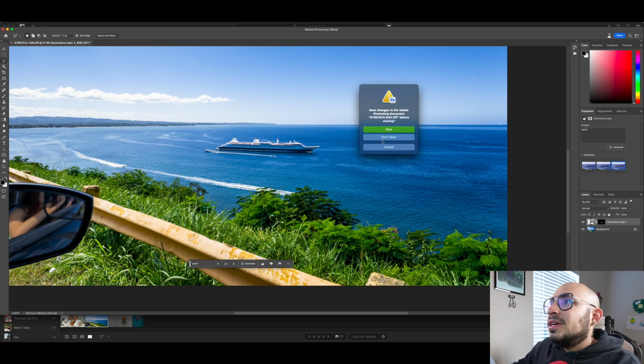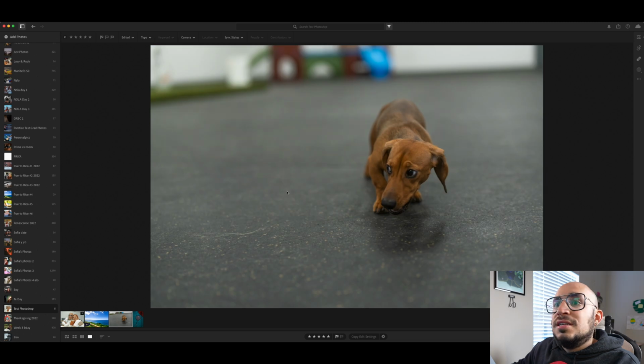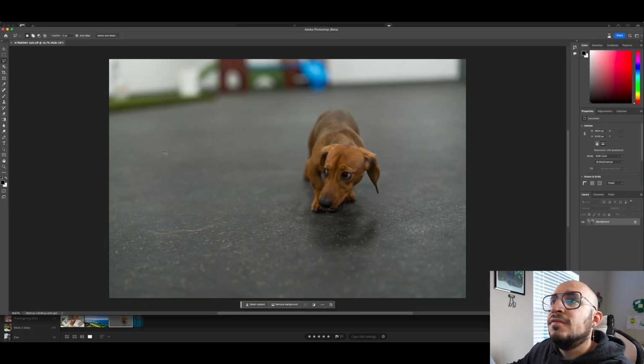Let's look at something else. Now let's look at this doggy. It looks like he's scared of something. We don't know what it is, but we're gonna add it. All right, so we're in here in Photoshop.